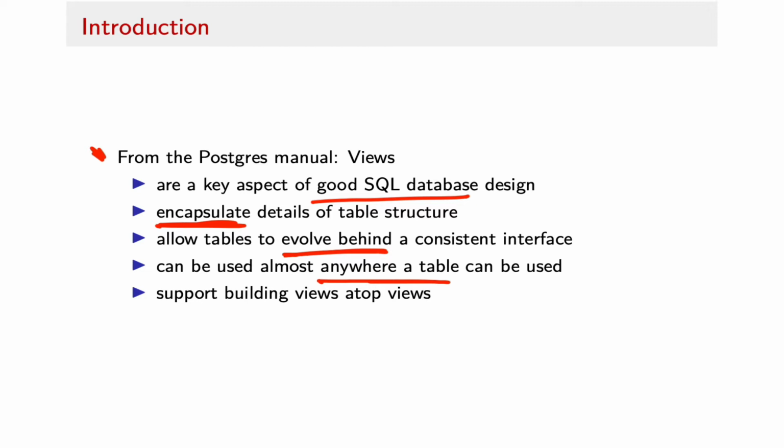And it's also true that we can use views that use views. The view presents the table abstraction just like normal tables do, and because views present a table abstraction, we can make views on top of those views just like we can create views on top of tables. So it's a very flexible mechanism as well.